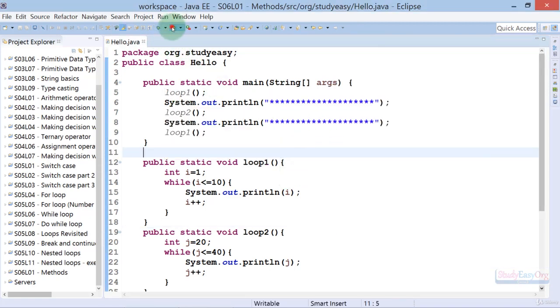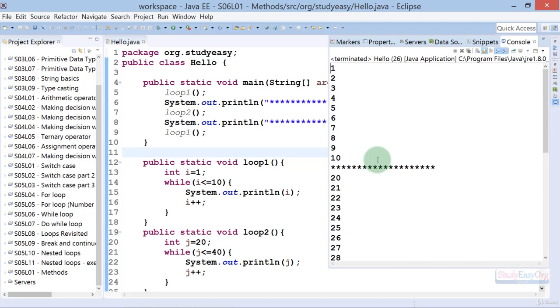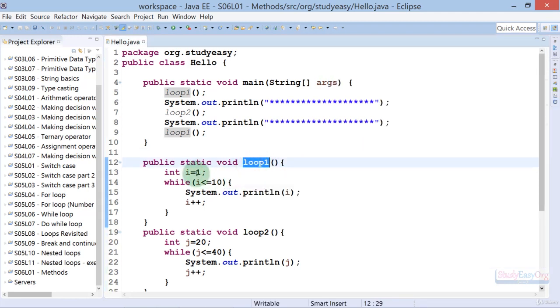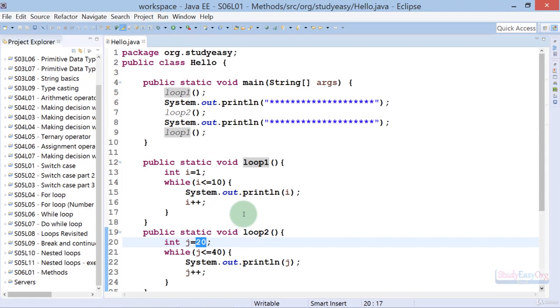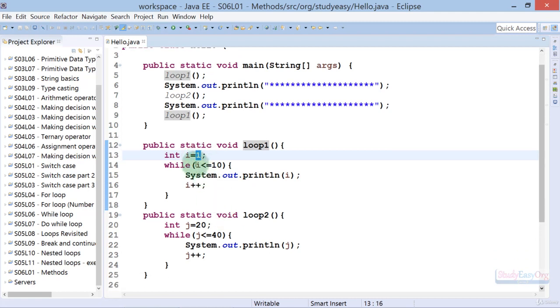Now friends, if we check the output of this program, there are two methods which are generating this output, and if we check, these methods are very similar. Loop 1 is generating the output from 1 to 10. It is simply displaying numbers from 1 to 10, whereas loop 2 is generating a loop which is simply displaying the values from 20 to 40. So very similar, right? Similar output. And if there is some way that we can dynamically control the value of this initial variable and this condition, then only one method can solve our purpose.